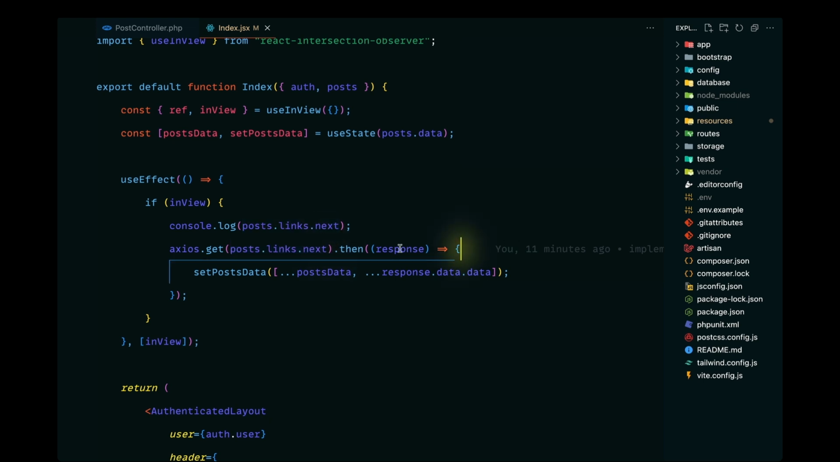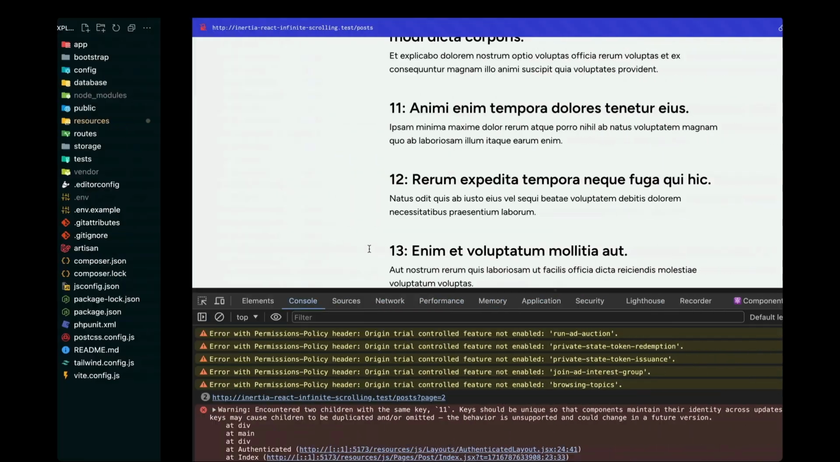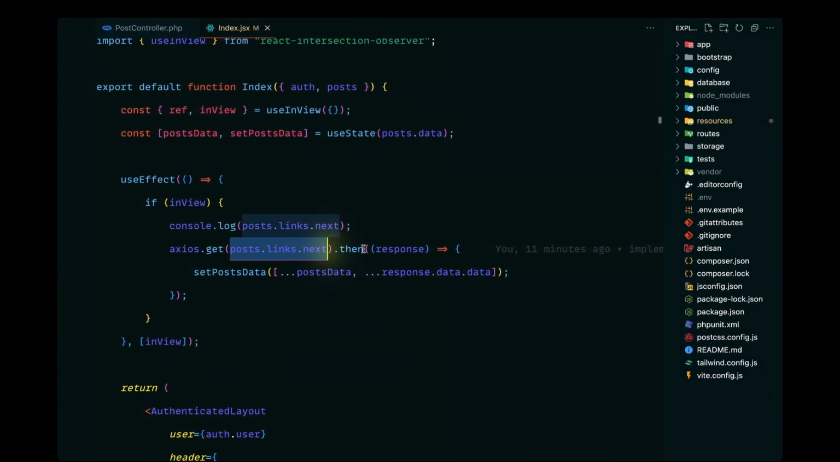And I'm not sure if you remember the previous implementation. When we performed the router.reload, we were basically passing the page number along with the router.reload method. And with the help of that, we were loading the data for the next page. In this case, we are not doing that. We are always passing the same link, and that is causing this issue. So yeah, how do we fix this?